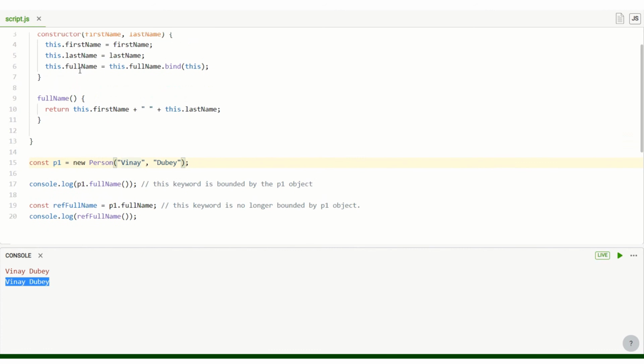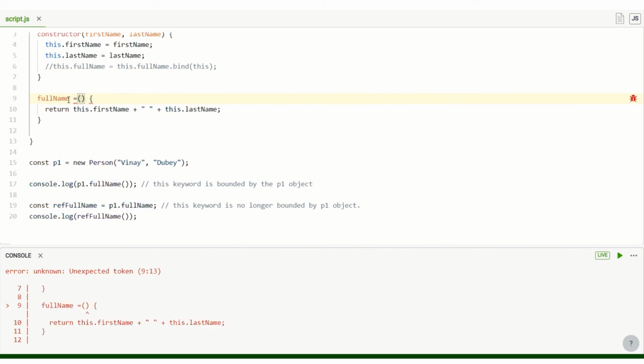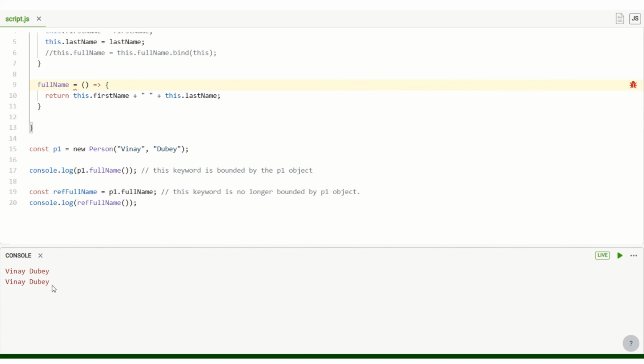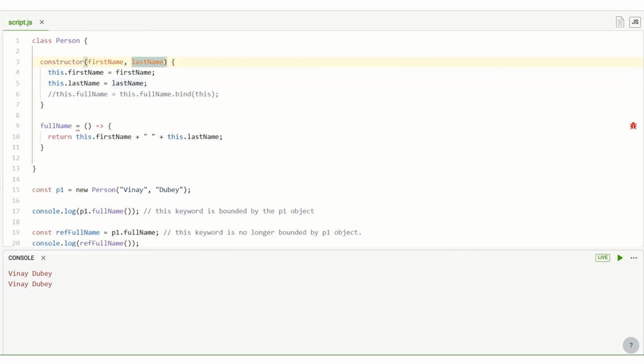Now you can also bind it with the help of an arrow function. So what I can do here is I'll get rid of this, and then I can bind my fullName method with the help of an arrow function. As you can see here, my name is printed again. So we have seen three different use cases of bind. I personally prefer arrow functions, but you can use any of these.